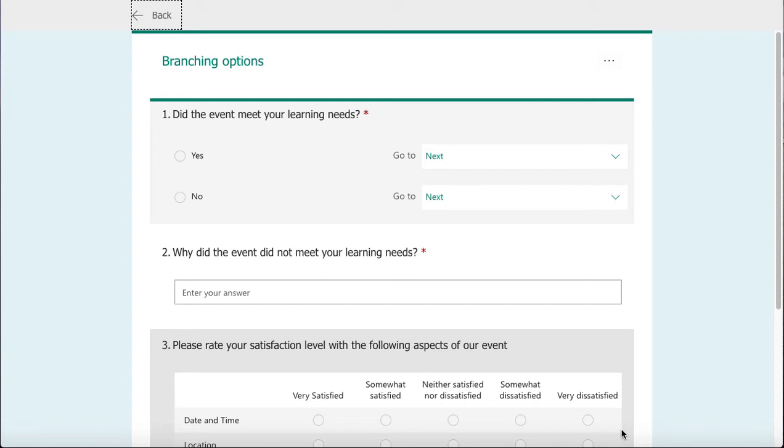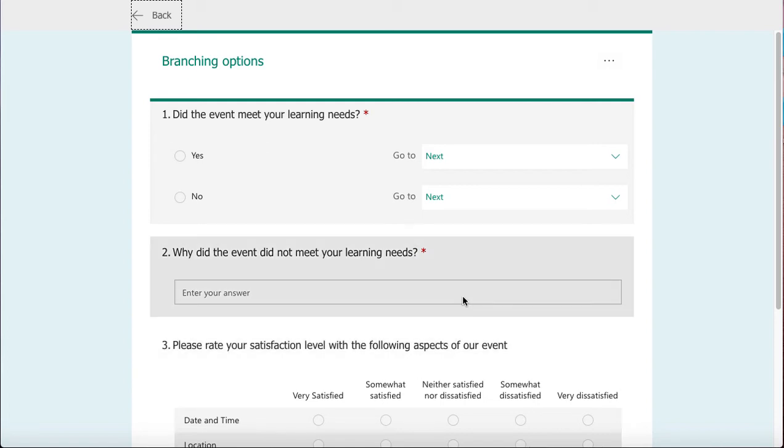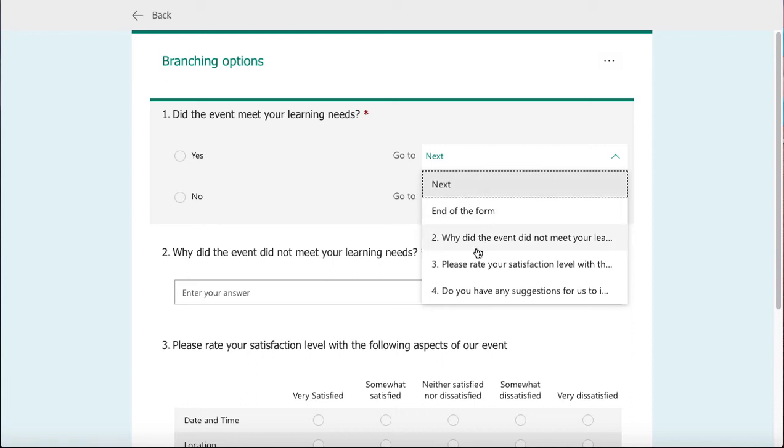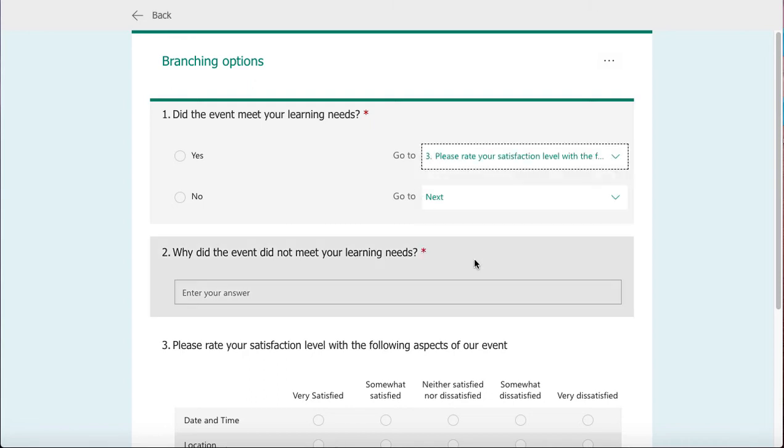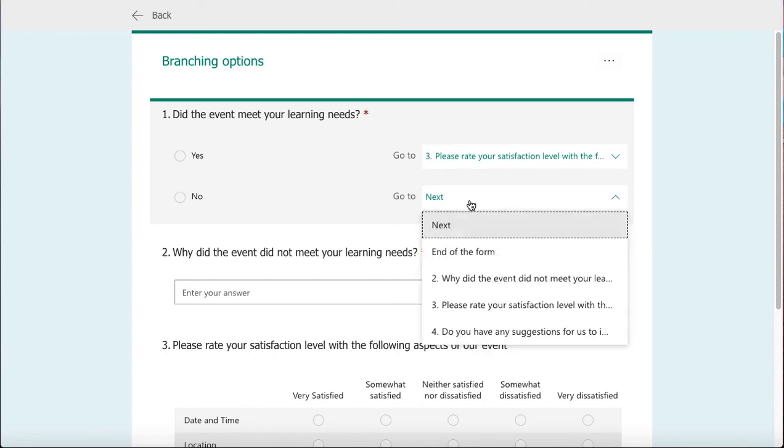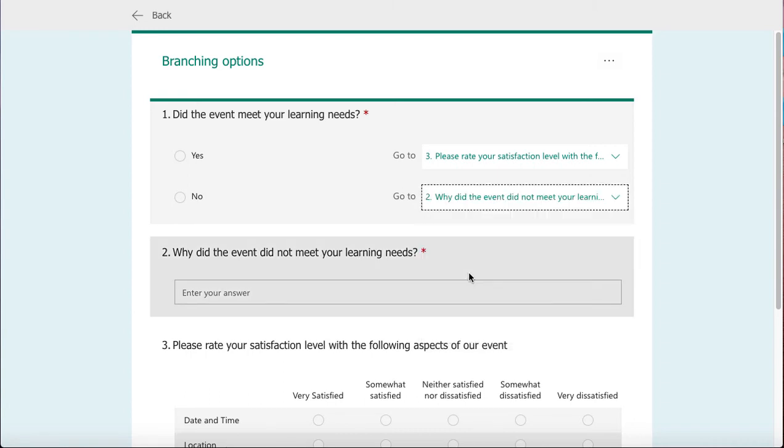And I'll get a slightly different screen here. And it's the top one that I'm currently interested in. Did the event meet your learning needs? I've got yes or no options, and then I've got go to options to the left. So if it's a yes, I want to go to question 3, because I want to skip the question where they're going to tell me why it didn't meet it, because it's not relevant to those people. And if they said no, I want them to tell me why. So I'm going to go to question 2.